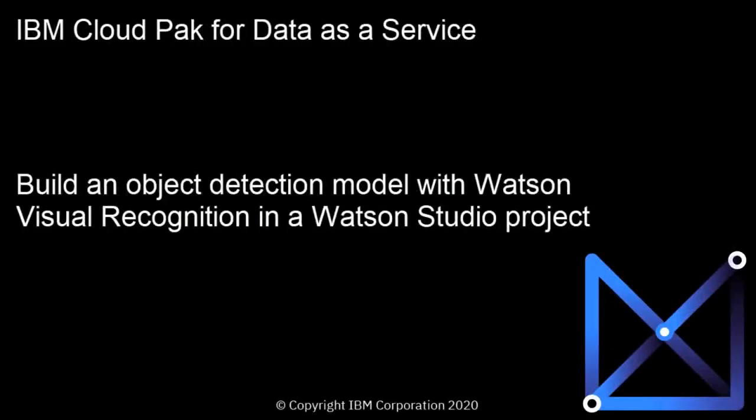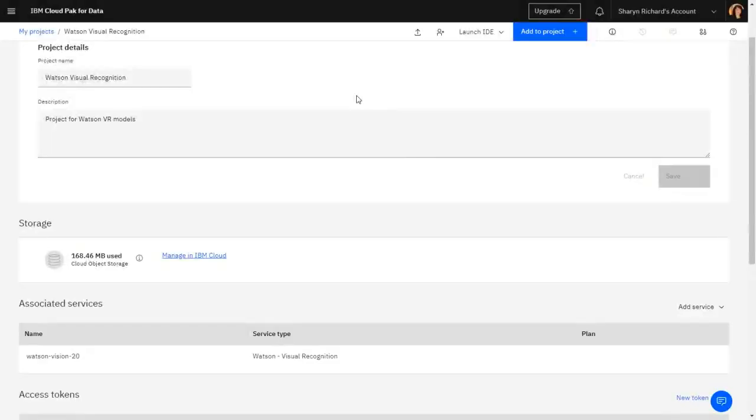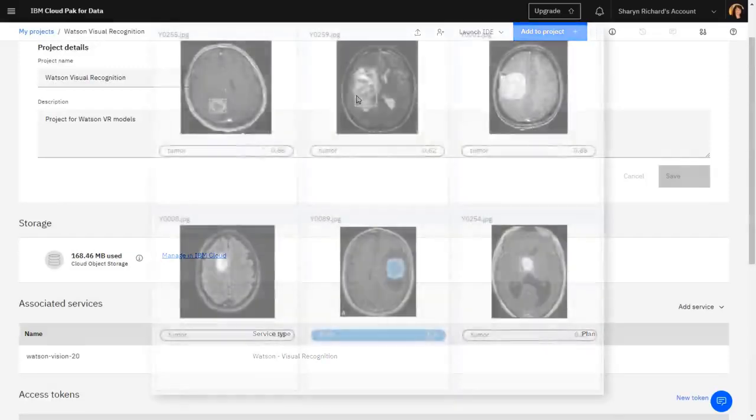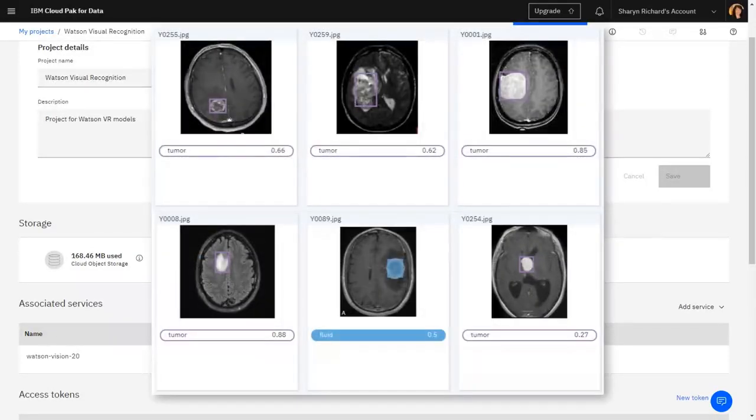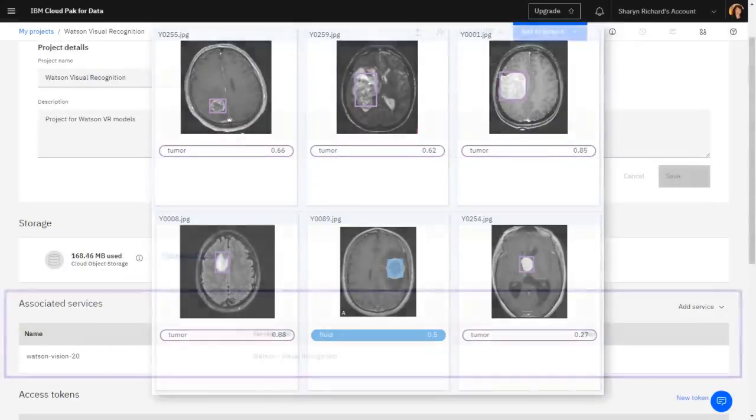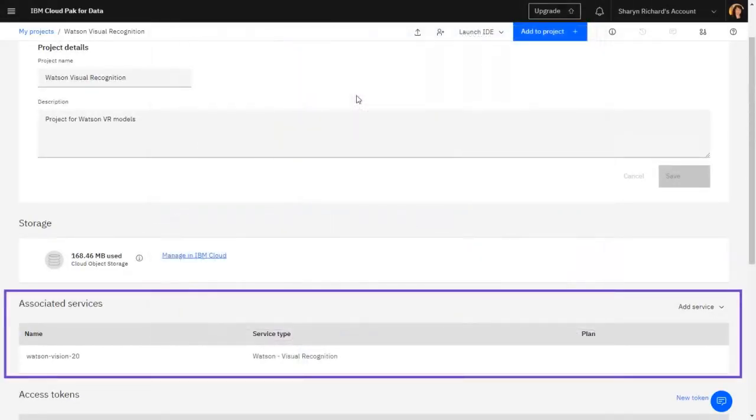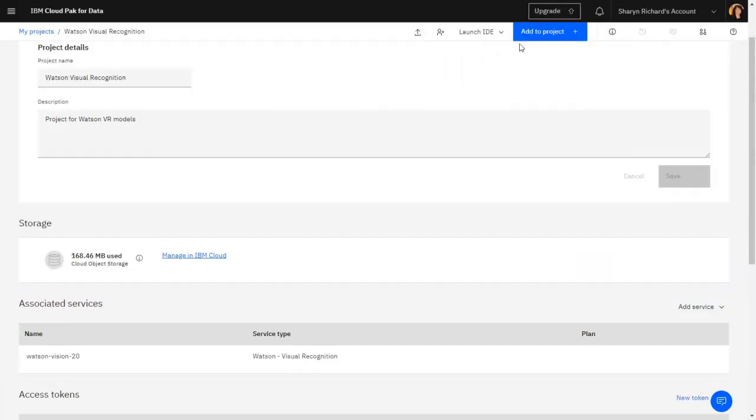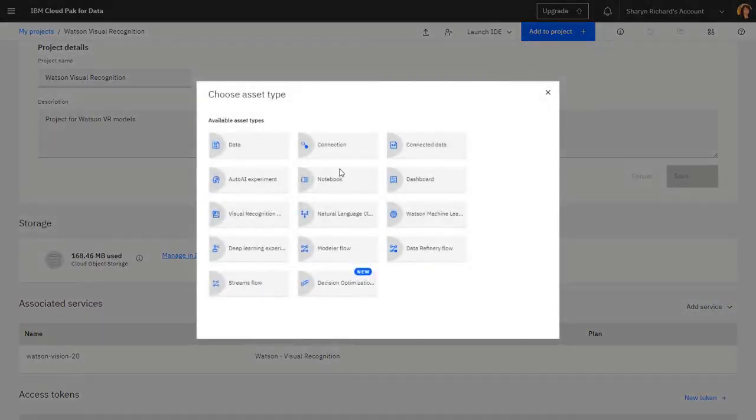This video shows you how to build an object detection model to detect tumors and fluid in brain scans with Watson Visual Recognition. An object detection custom model is a specific type of Watson Visual Recognition model that allows you to train a model containing labeled objects within a collection of images. Start in a project with an associated visual recognition service and add to this project a new visual recognition model.